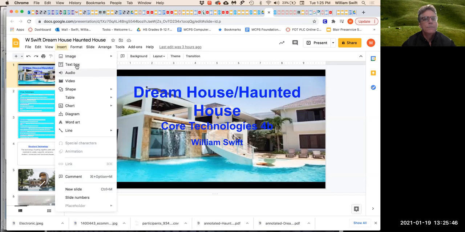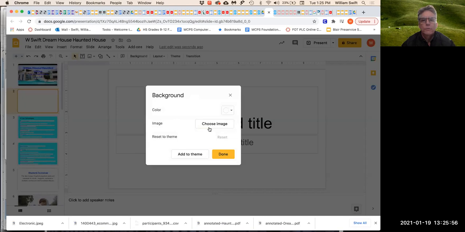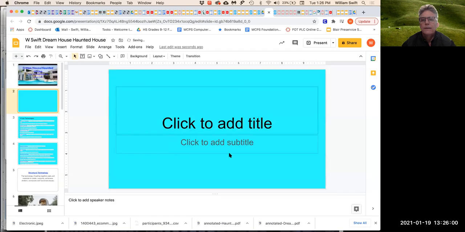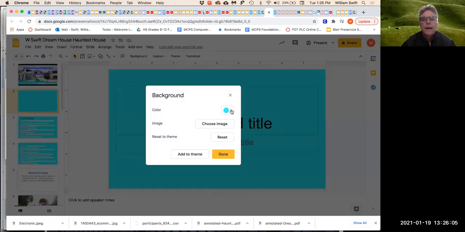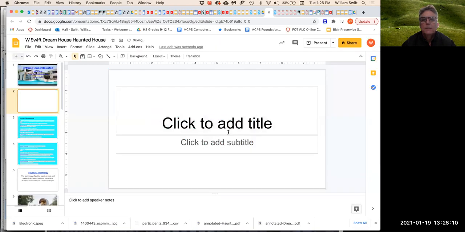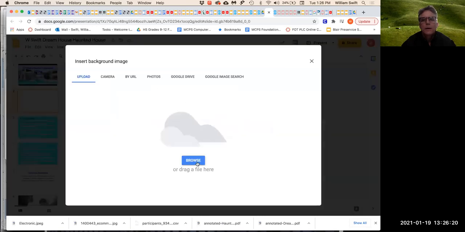So let's just do this for fun. Insert a new slide here. If I wanted to put this image in here, I needed to click background first. Okay, I can just make my background a color if I want. That's easy right there. But instead, I don't need any color. I want my house in there, right? So I'm going to choose an image. I'm going to browse.